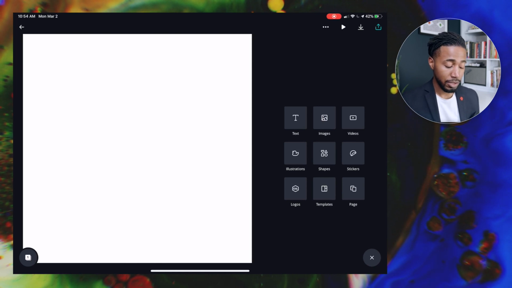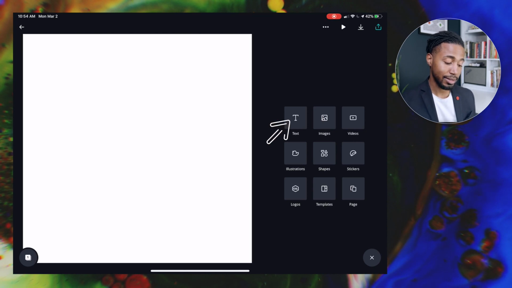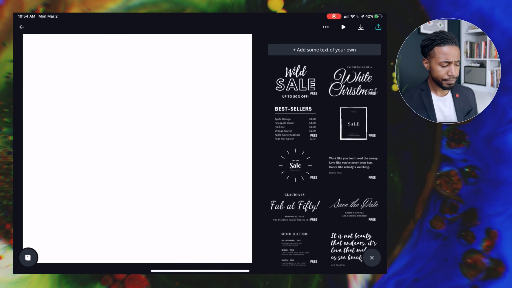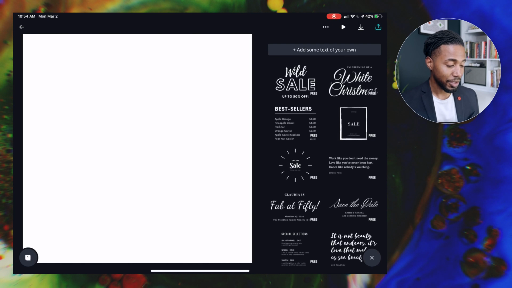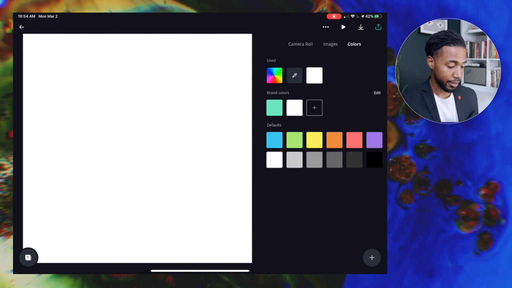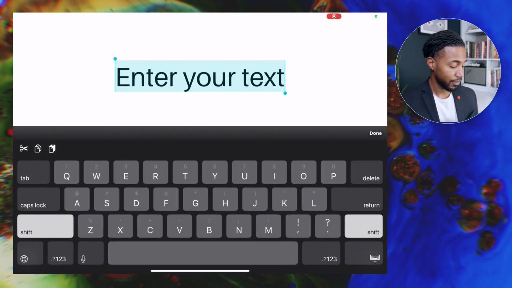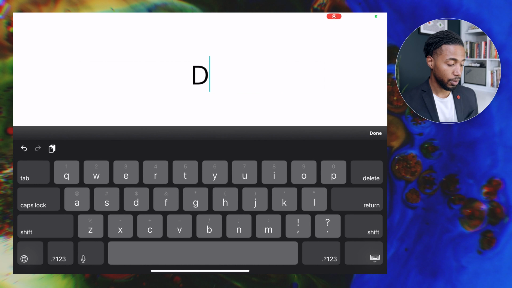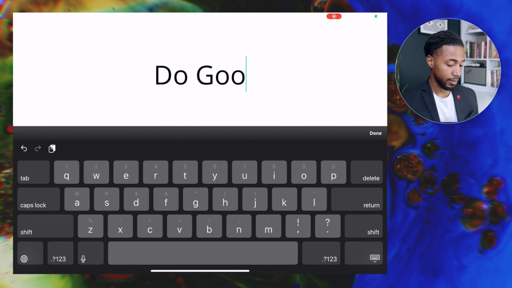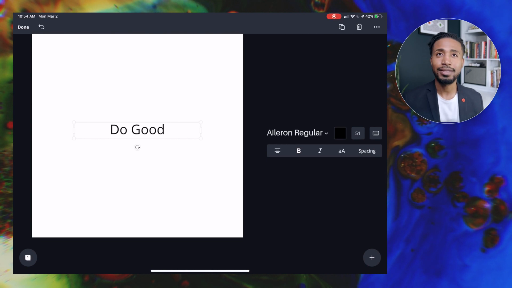So to do that, we're going to move on to our next one, which is text. We're going to click on text, and you see that we have some already pre-made options. Wow. I smashed the wrong button here. So I'm just gonna go back to text, add a text of your own, and we're gonna just type in do good. Awesome. Okay, so we have that.